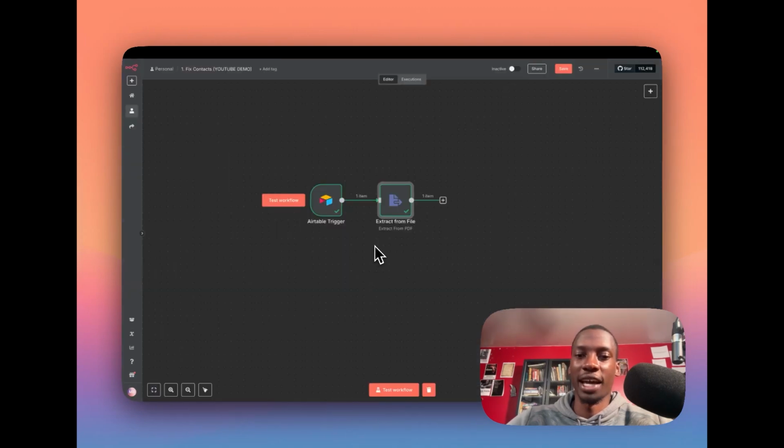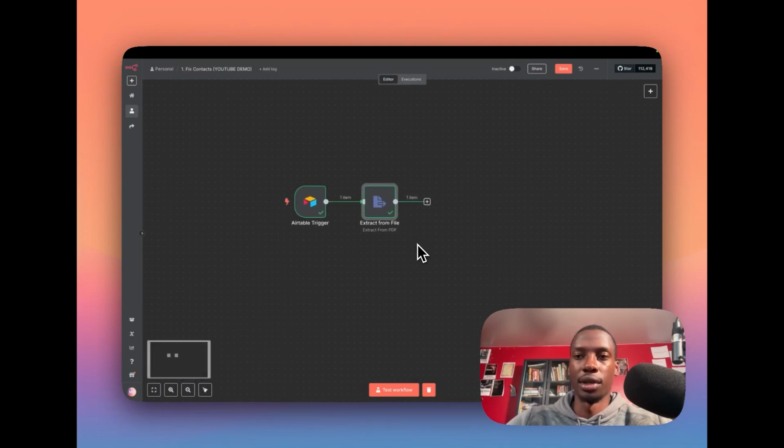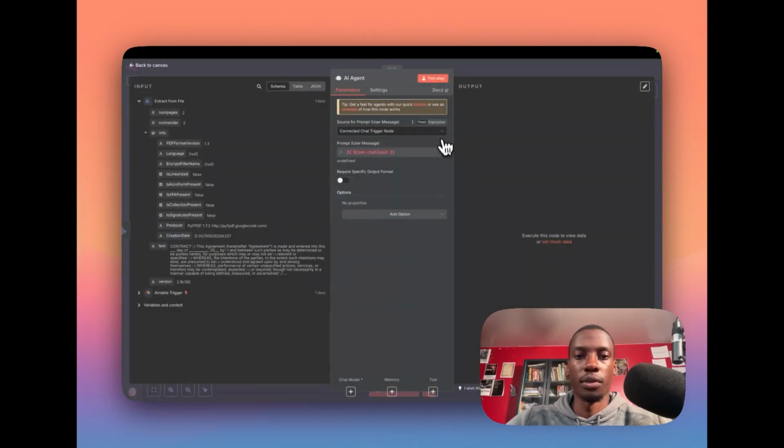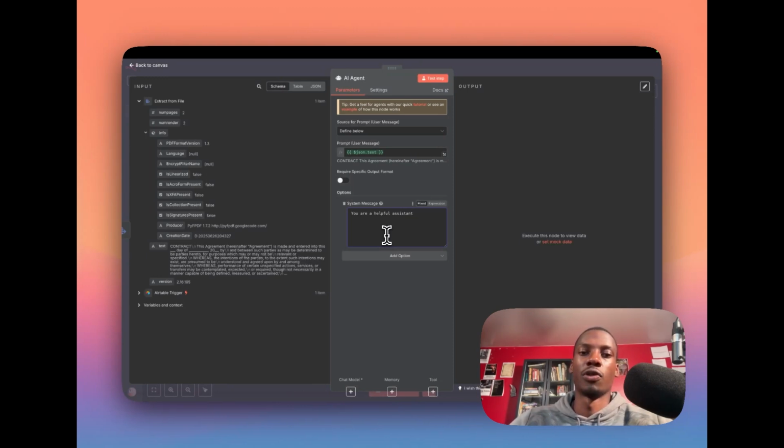We can feed this text into an AI agent and use our local language model to write a much better contract very quickly. So I'm going to go here, grab an AI agent. We are going to change the source for prompt of the user message. We're going to change that to define below. And we are going to drag the text from the previous section into our user message. Then from there, we are going to add a system message to basically give this AI agent the criteria that it needs to use to write a much better contract based on the contract that has been given.